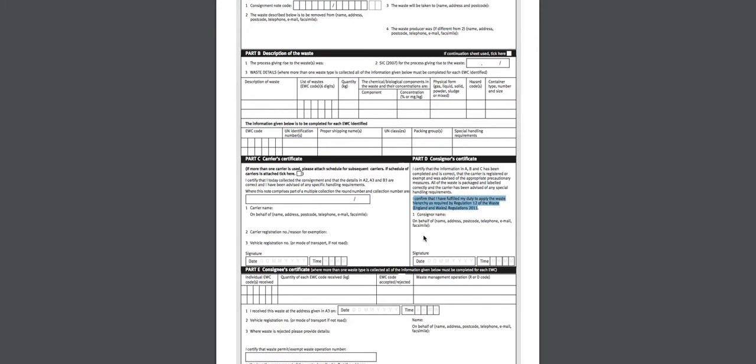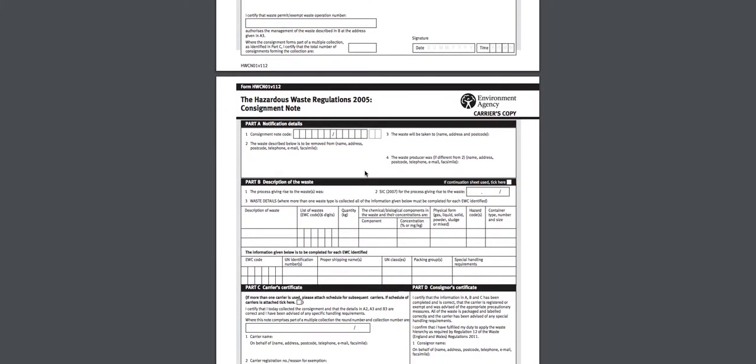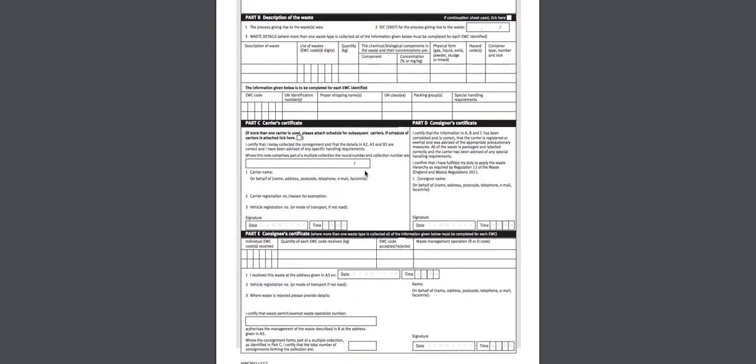So you'll sign and complete the details of the producer of the waste, and you'll sign and date it. So now you've got a complete form, and this will need to be completed on all three documents before it leaves site.